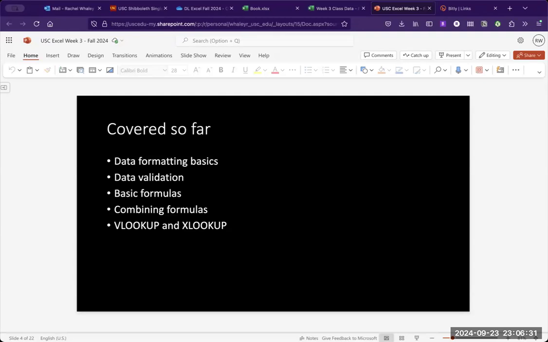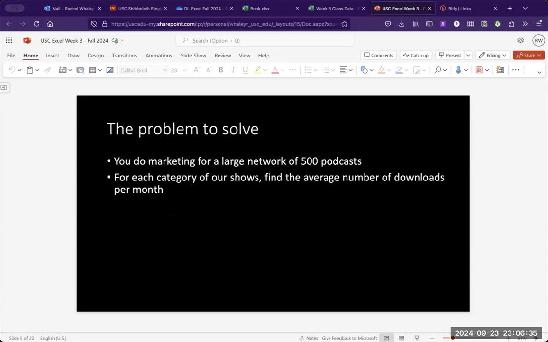Okay, so that's kind of where we're at so far. This is going to be a similar theme to last week. We are going to think of ourselves as working for a large network. We've got about 500 podcasts in this data set, and we're going to be thinking about some marketing related questions as it pertains to this data set, just as an example, to get through some of these skills that we want to learn.